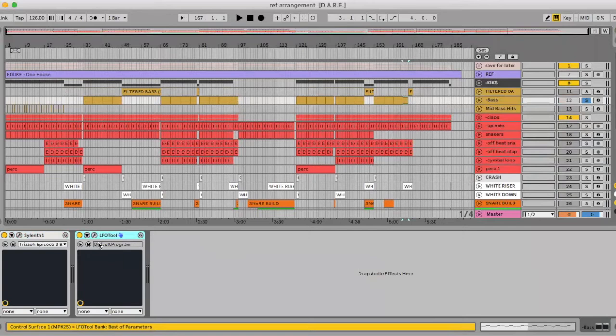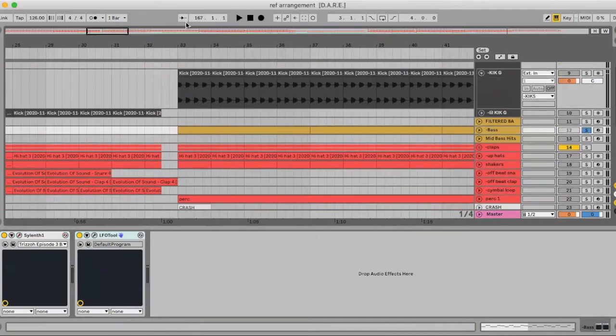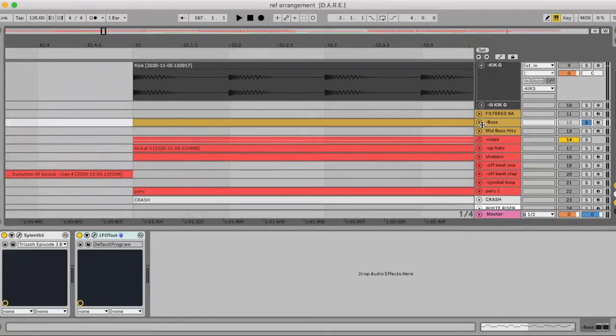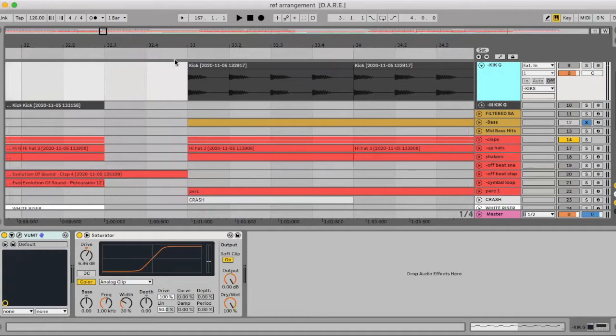I dragged in an LFO tool to sidechain it to the kick. So let's open up the kick, and we can visually see the kick. So you don't really want the bass coming in where the kick is. I know this looks small, but we did do some processing to it with some saturation. So if I was to freeze and flatten this right now, it would look a lot bigger than this.